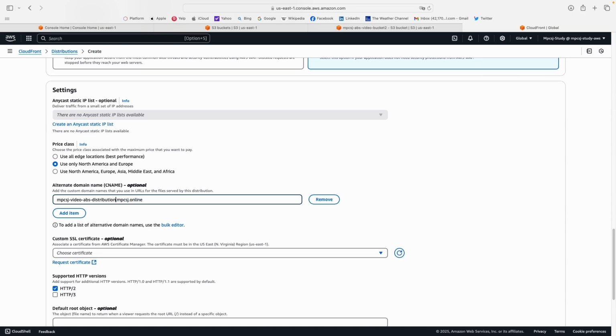So when I deploy the backend, it should be something like this: backend app or something .mpcsj.online. The root domain needs to be the same. This is important to make signed cookies work properly on AWS. But for the Cloudfront distribution, I'm gonna call it mpcsj video abs distribution.mpcsj.online. This is gonna be my CNAME. Let me copy this because I'm gonna need it on Route 53.